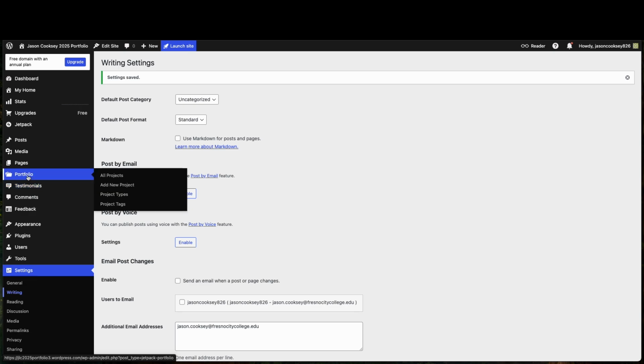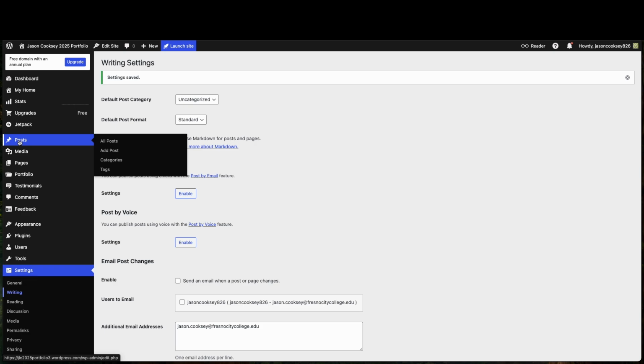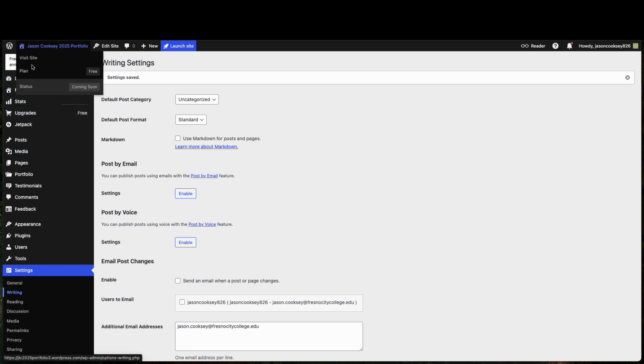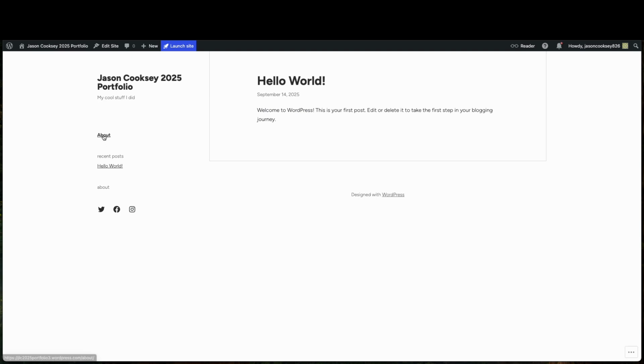Okay, so portfolio. Now we know we have posts, right? And we know we have pages. Pages are basically anything that you can click on the sidebar menu of your live site. Right now we just have our home page, and our home page is a collection of the most recent posts, and we only have this one post in there right now.